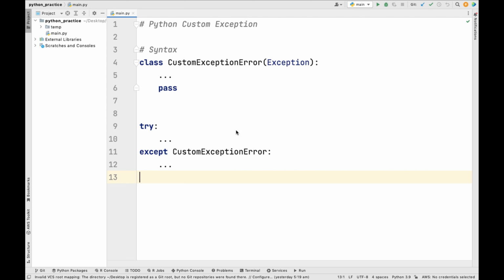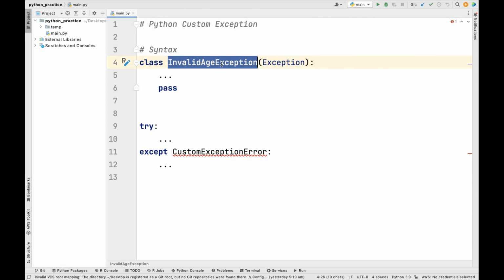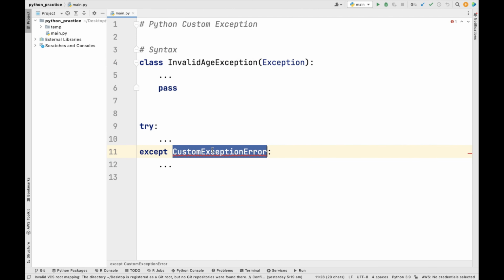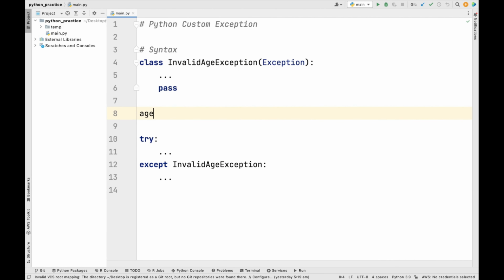For that, we create a new class, and the class name is InvalidAgeException, and inherit that class with the Exception class. Now we call this InvalidAgeException class with a try and except block. Now we declare one variable, the variable name is age, and its value is 18.